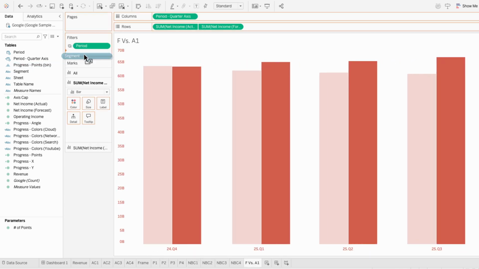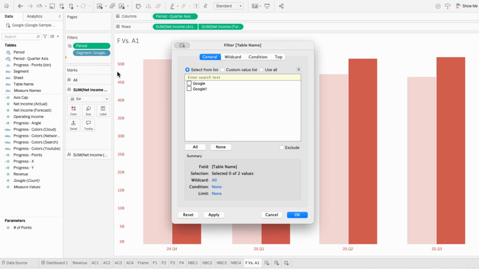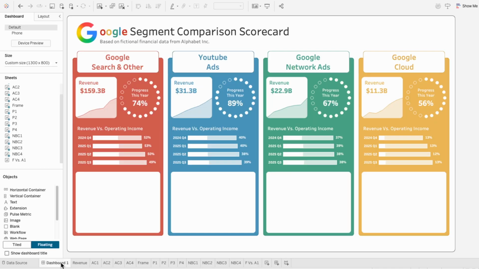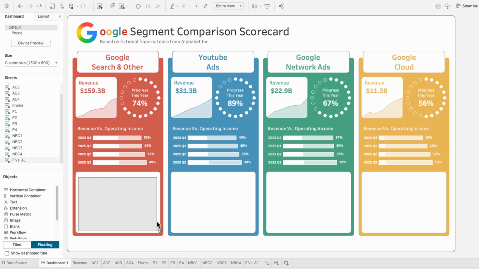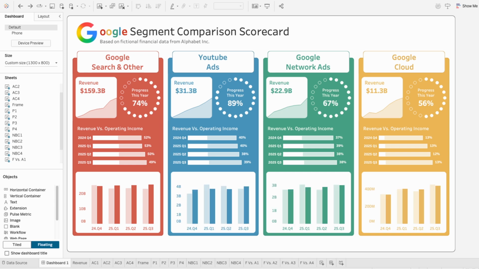Then I'll add a filter for segments so we're looking at just one. And I'll also filter by table name since we had to union the data for the progress chart. Now I can add the forecast versus actual bar chart onto the dashboard. I'll hide the title and resize it to fit within this white container. I repeated that same process, just changing out the filters and colors for all the segments.